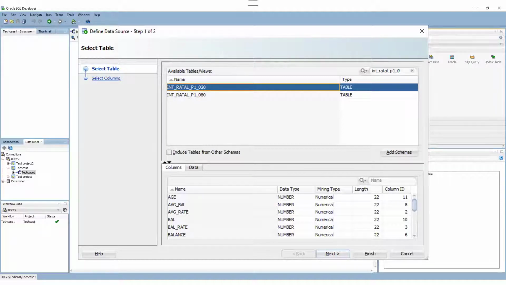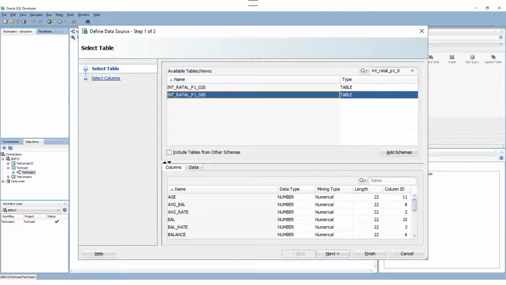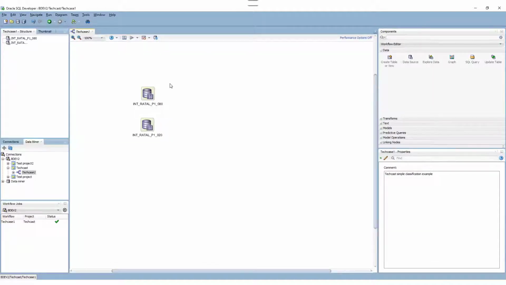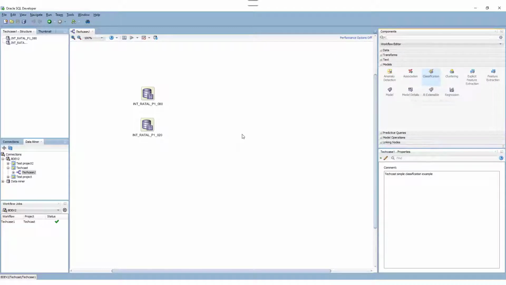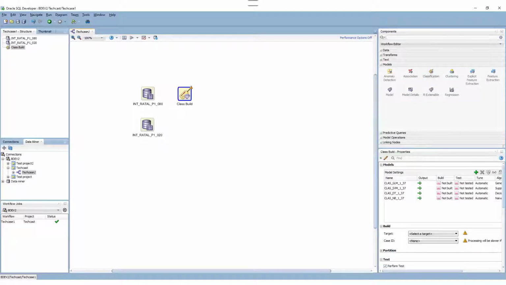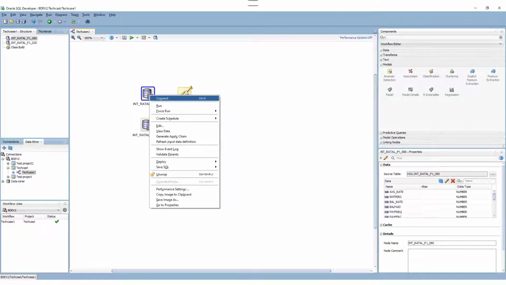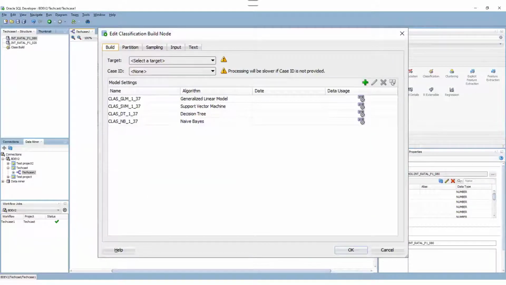I have to be very careful with that. So we pick our two data sets. So what do we need to do now? Well, we need to get a model. So we're going to do a classification model. So we drop that down on the canvas, and then we connect the 80% set to the model.